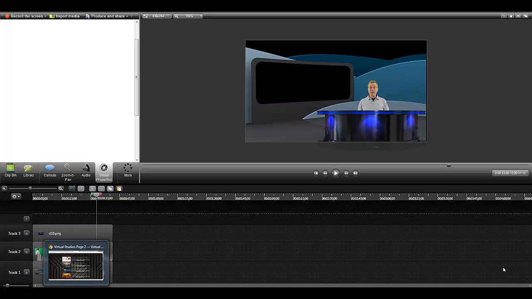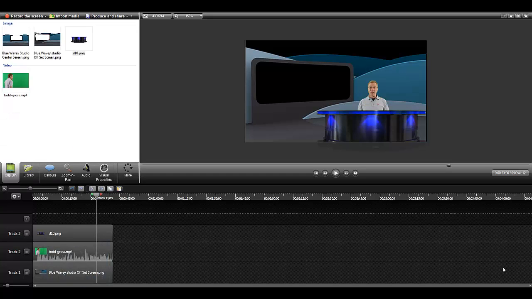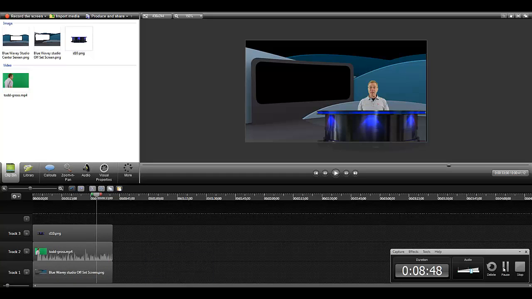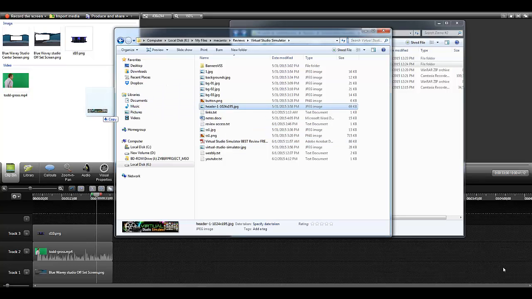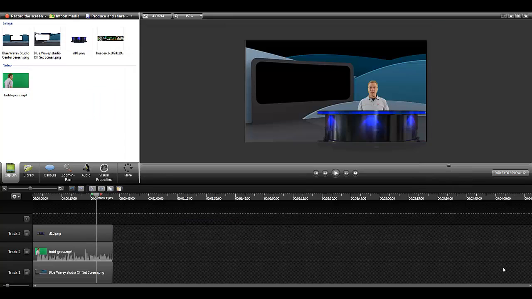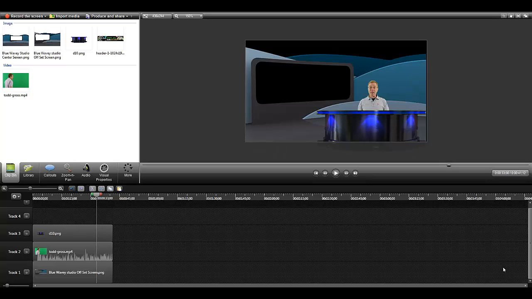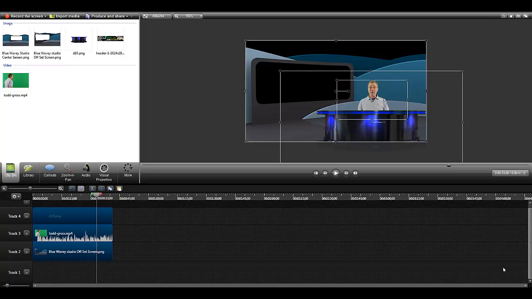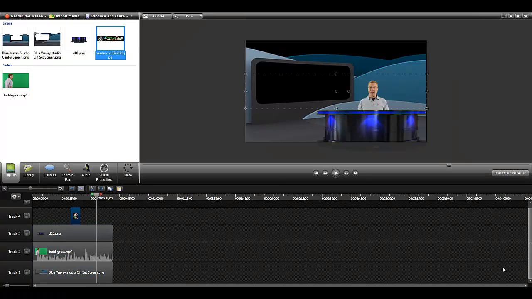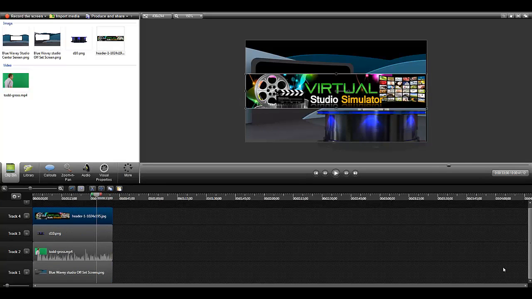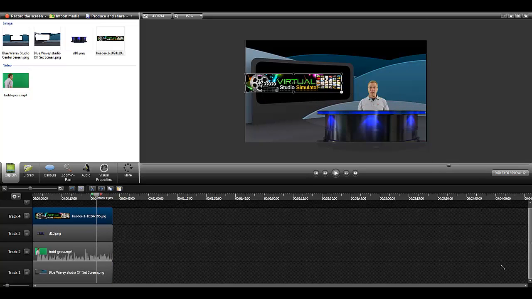Okay, so now let me grab a Virtual Studio Simulator logo. I'm just going to grab and drag this header into my clip bin. Now let's think about what layer we want this to appear in. Well, I suppose we could put it in the front. All right, there it is, and I'm going to resize it to fit inside the screen. Center it like that.